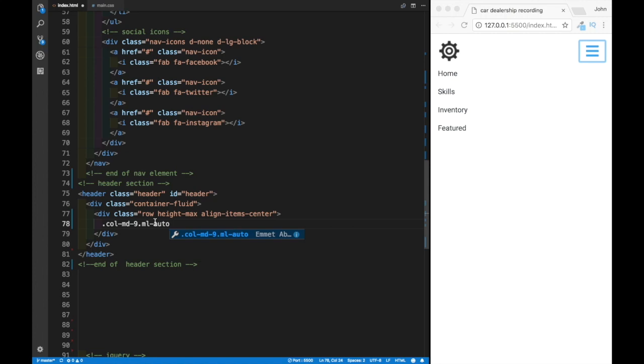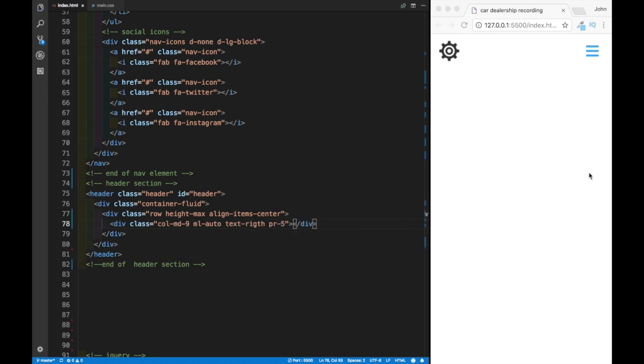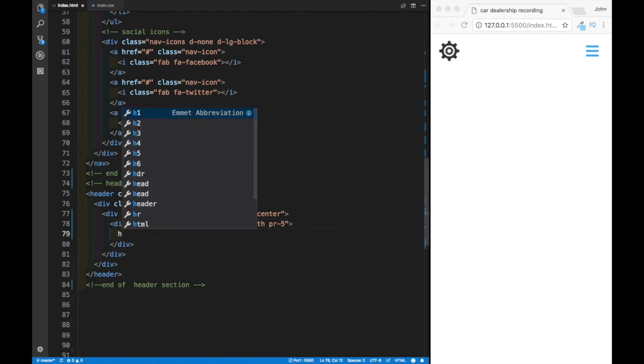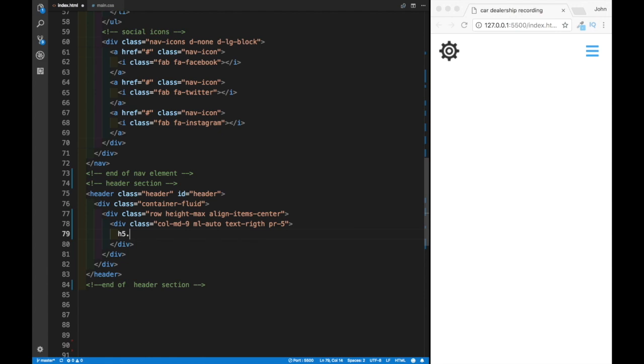After that, we're also going to have a text right class. This is going to move the whole text right. And last but not least, we're going to have a padding right, which is going to be set to 5. So a little bit of padding, so it's not exactly all the way to the edge of the screen over here. Now within the div, we're going to have a heading 6. The heading 6 is going to have a class of title heading, which is the class that we're going to be styling later on ourselves.